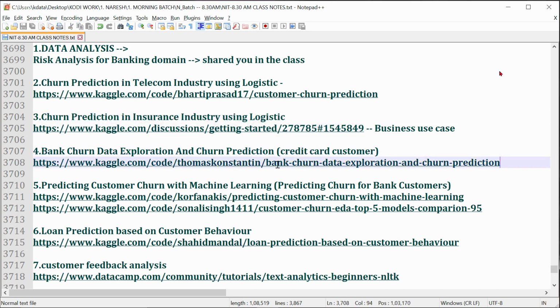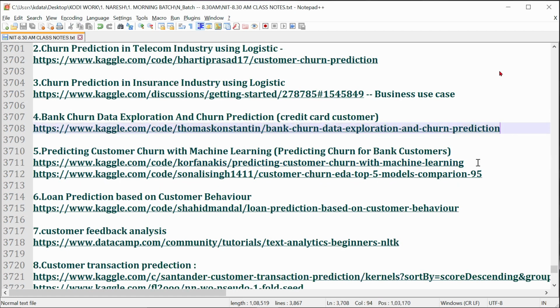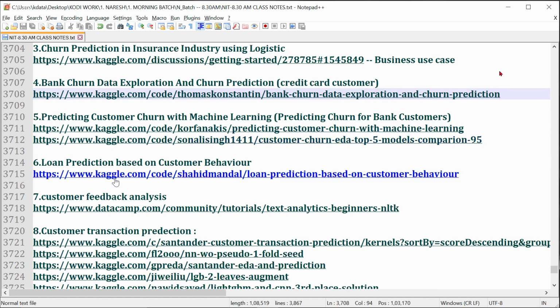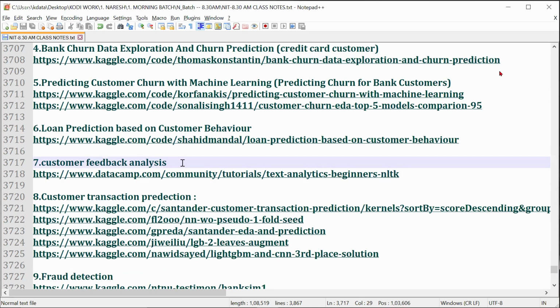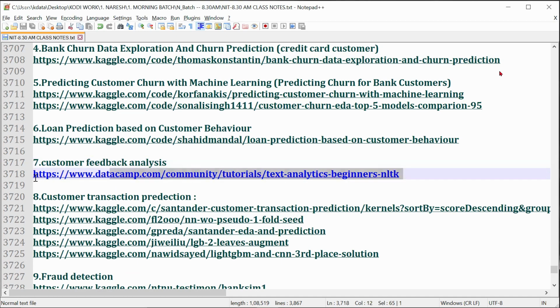Credit card customers, you can find this link, guys. These links have real-time attribute descriptions. So that's why predicting customer churn and machine learning churn for bank customers, loan predictions based on customer behavior, isn't it? So loan predictions based on customer behavior. Based on customer behavior, does the bank offer a loan or not? This you can find from here. Customer feedback. Any industry you pick, feedback is a mandatory factor. So you can find the projects from here.